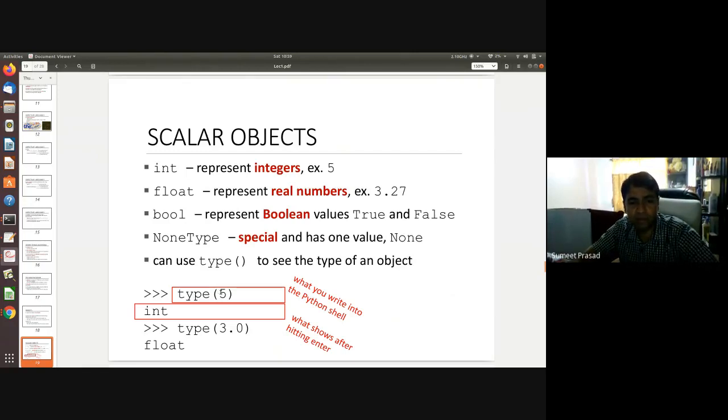So it takes a data object, 5. Let's say I could give any object. So let's take one example.